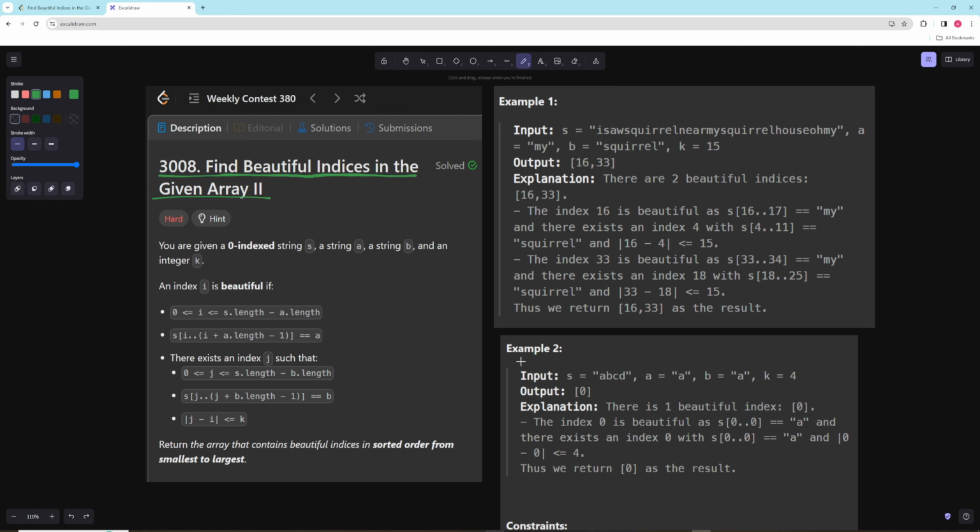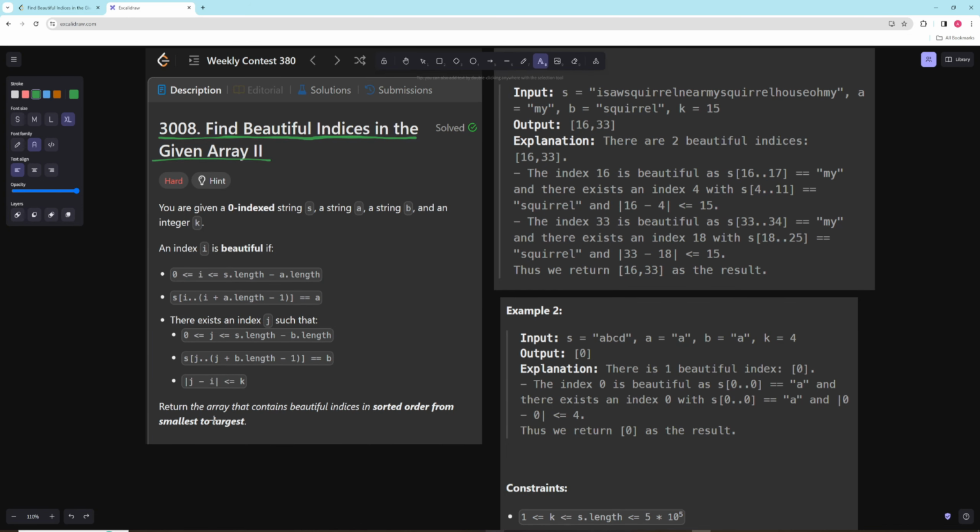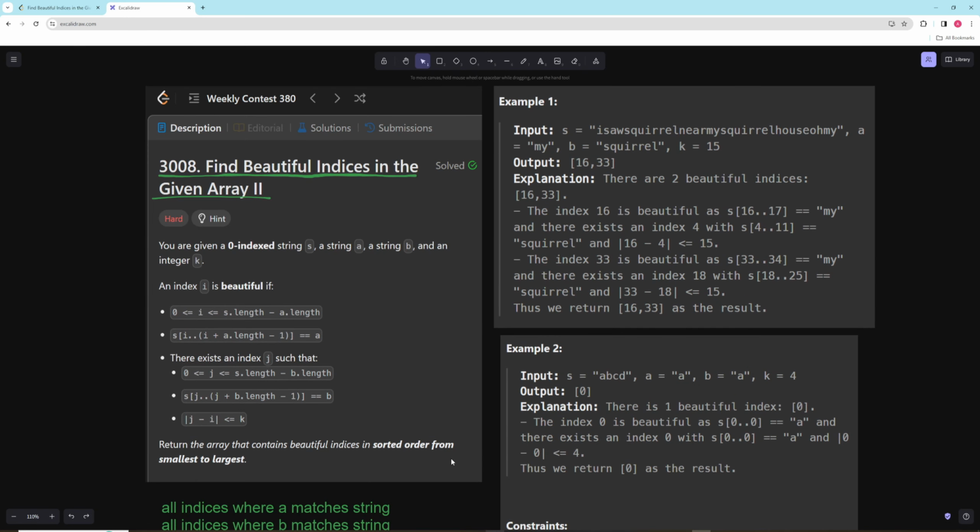Basically the hard part of this problem is, once you do this, you kind of solve the problem. You need to figure out all indices where A matches the string, all indices where B matches the string, and then just check for every index in A that is a match, is there one in B that is close enough to it? We can figure out how to do that, and that part's pretty straightforward. But the hard part is, if you've never done string hashing or KMP, you basically have to know one of those to do this problem. So that's what we'll go over here.